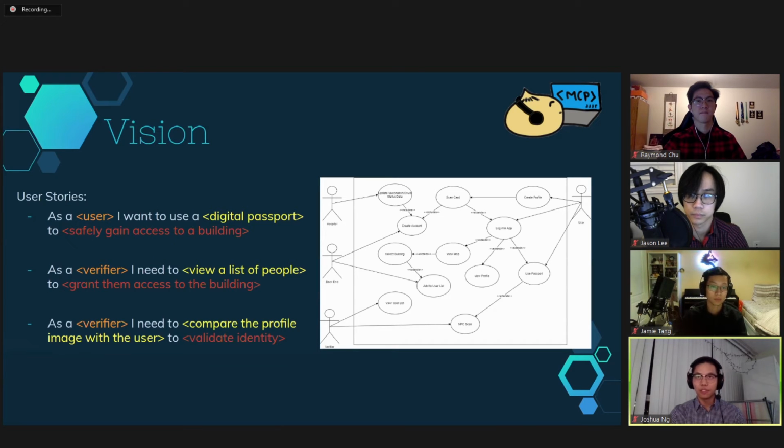By examining our use case diagram, some user stories include a user using EasyPass to safely gain access to a building, a verifier needing to view a list of users to grant a user access to the building, and a verifier needing to compare the profile image with the user in person to validate their identity.